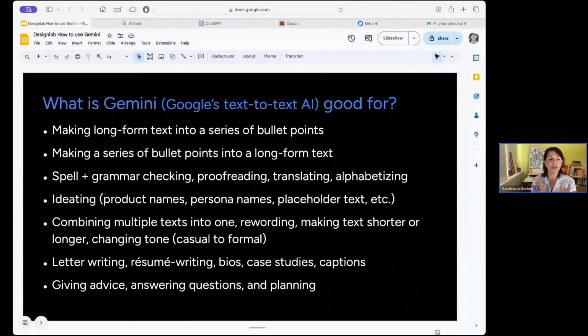Gemini is good for making long form text into a series of bullet points. So it's really good at parsing text, right? Give it a very long text that you might have not read, or you might have skimmed, or you might have read a long time ago and you forgot. You can pour it into there and say, what are the main points? Give me some bullet points out of this text. Also, if you only have a series of bullet points, like these main things that you want to say, but you need it to be turned into prose or paragraphs of text, you can do that. So the reverse, making long text into bullet points or making bullet points into long text.